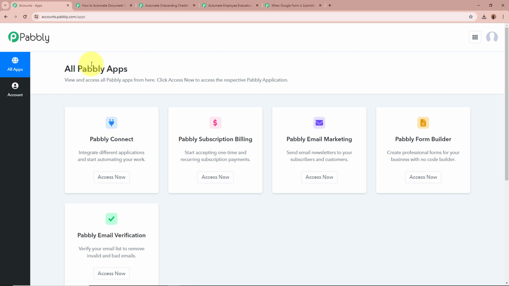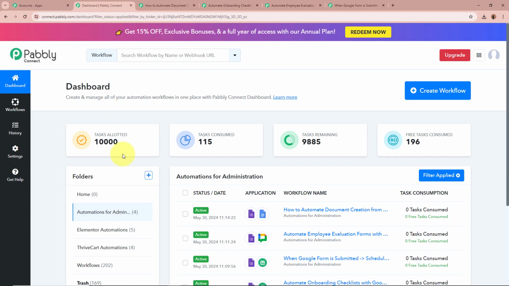After signing in, you can see over here it says All Pabbly Apps window. So this is the All Pabbly Apps window in front of you, in which you can see the 5 applications of Pabbly. And from these applications, we are going to be selecting Pabbly Connect by clicking on Access Now right over here. As you do that, Pabbly Connect's dashboard is going to appear in front of you.